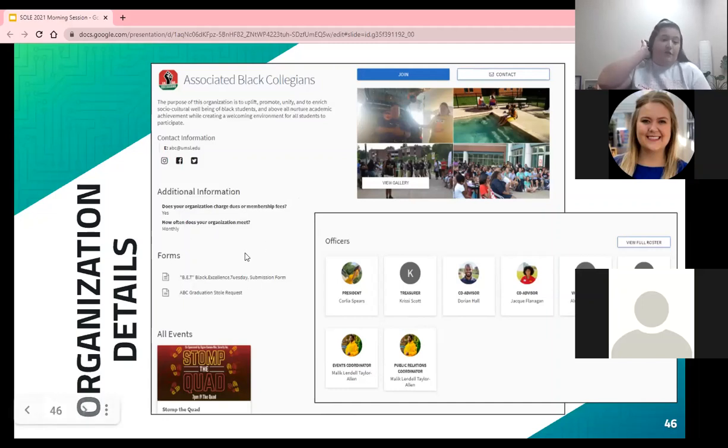If there's forms that you've uploaded in your organization portal, people will be able to see those here. So they have a few. It also shows you upcoming events. So they're co-sponsoring our Stomp the Quad on Tuesday. And then if you scroll down, it shows you this. So this is their officers that are listed.